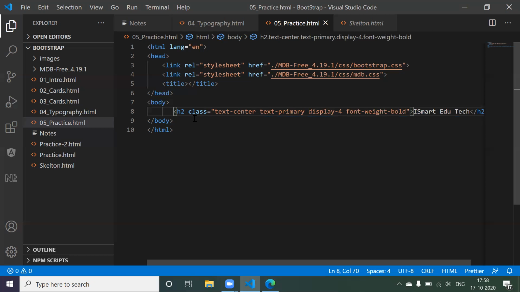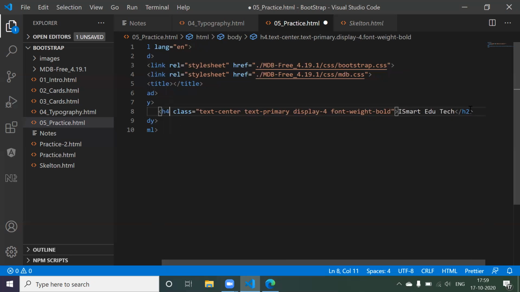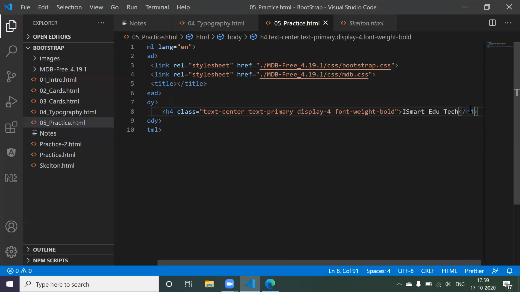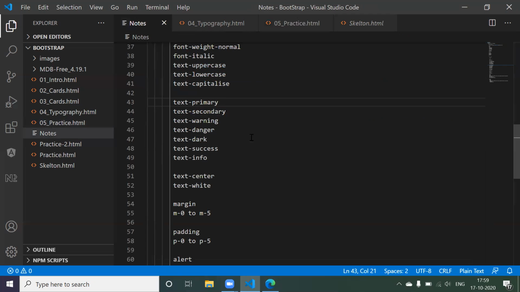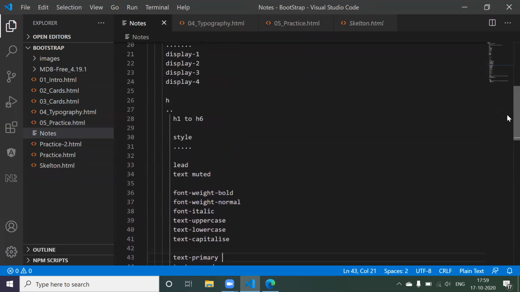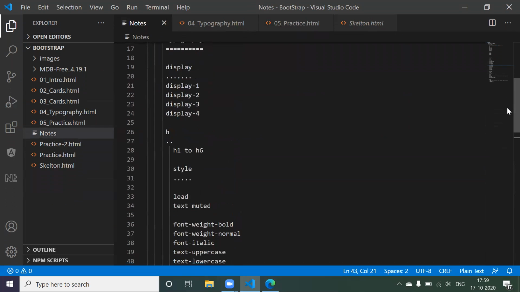Now apart from that, let me take it as h4 instead of h2. Save it. Now what still we can give? Text center, text primary, display, font weight, bold. Let's see what can we give more. Okay, fine. Let me give this many.